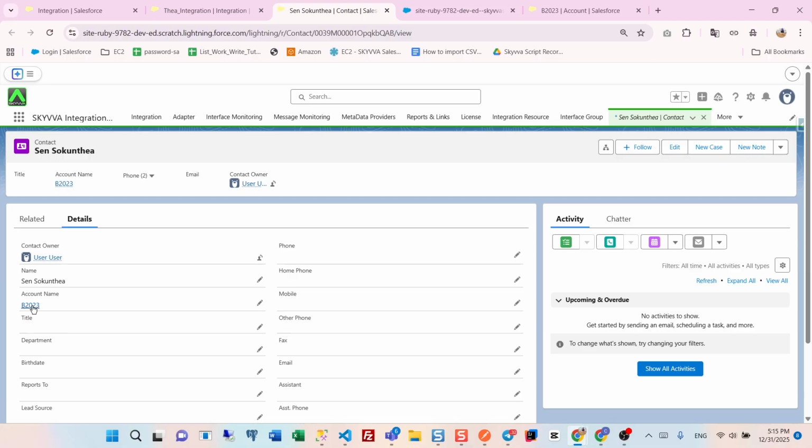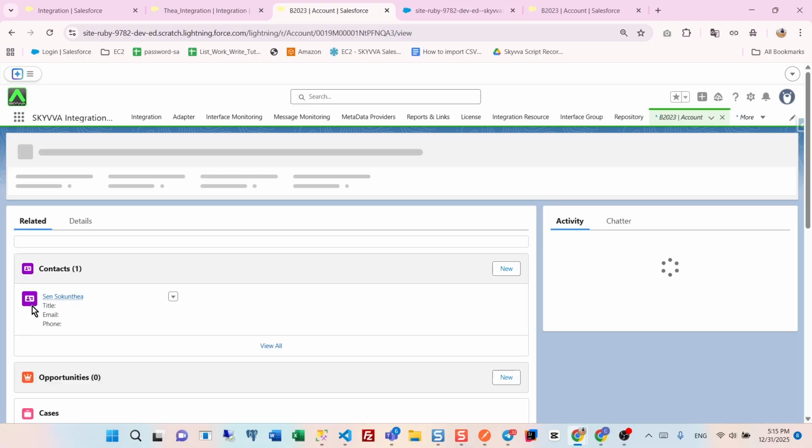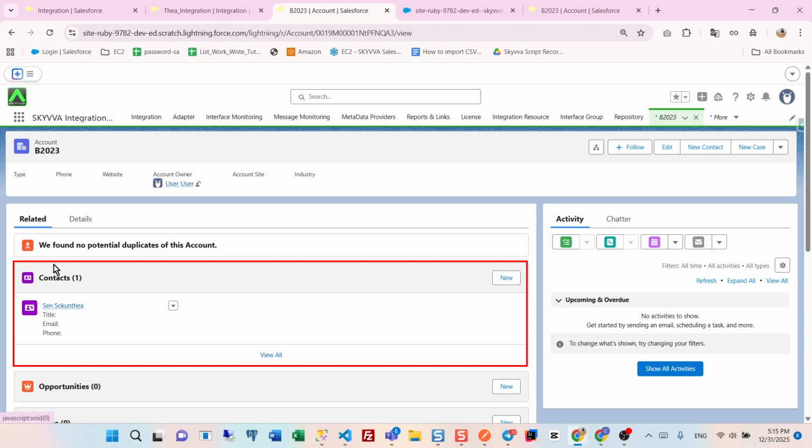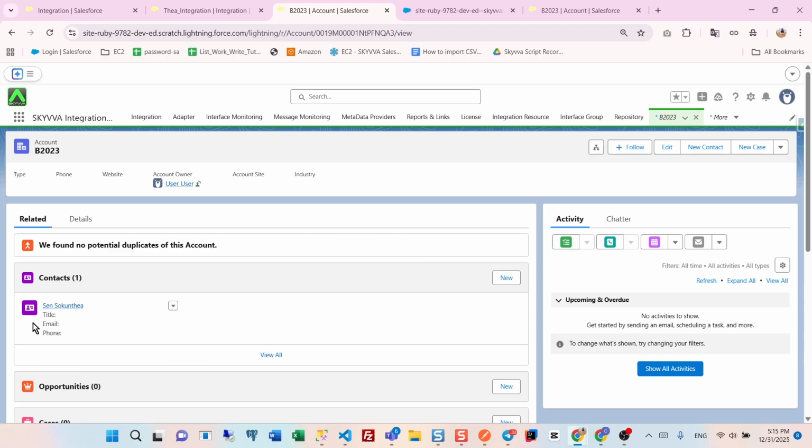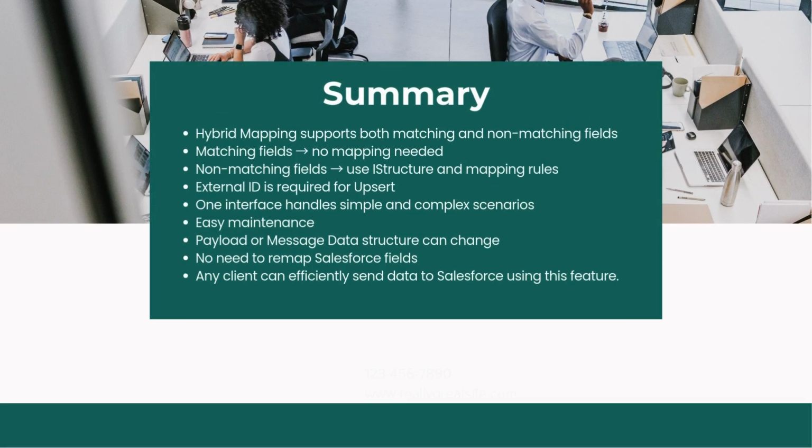Click to view the account B2023. Under the Related tab, you can see the contact associated with this account. Hybrid mapping supports both matching and non-matching fields. Matching fields, no mapping needed. Non-matching fields use iStructure and mapping rules.